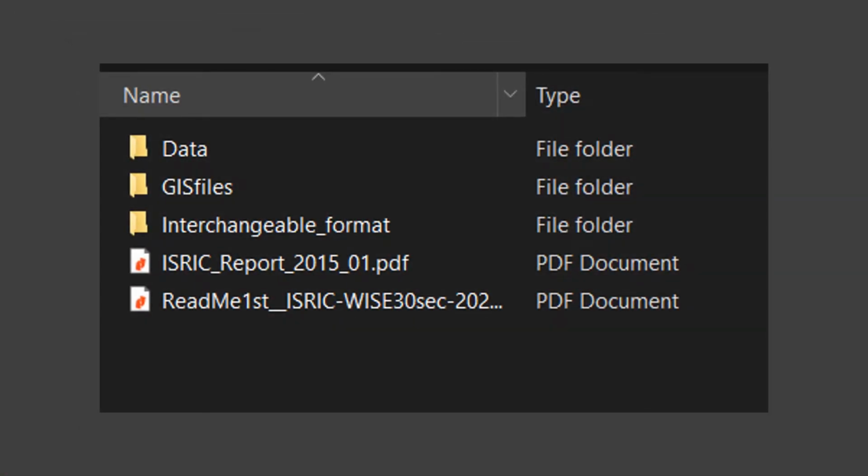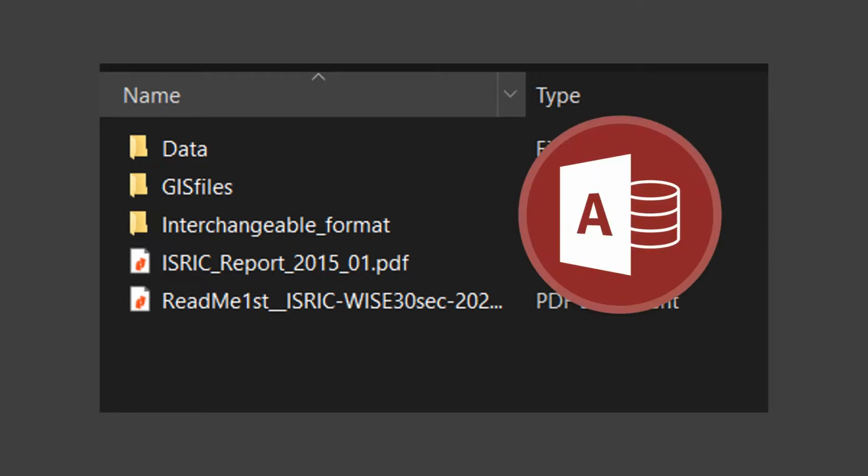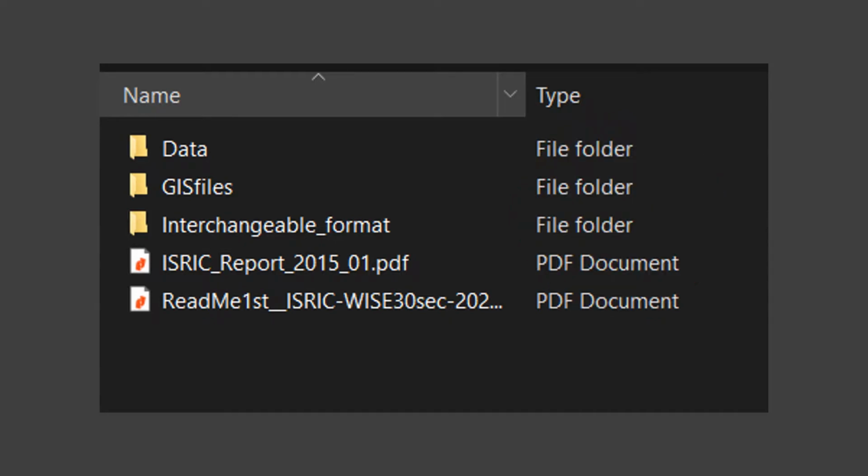When you download data from the ISRIC website, you get a folder structure that looks like this. In the data folder, you've got a .mdb, which is an Access database, or an Esri personal geodatabase. In the GIS files folder, you get a .adf, which is an Esri grid or a raster. And in the interchangeable format folder, you get a bunch of text files. So there's all sorts going on here.